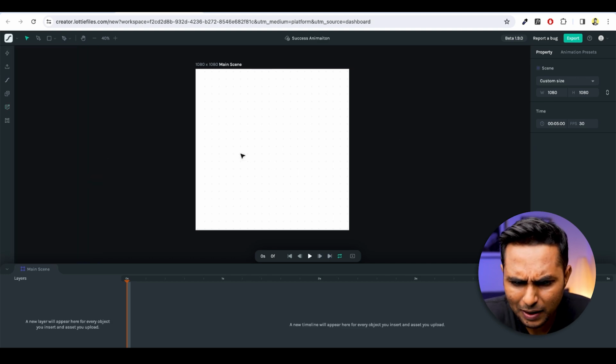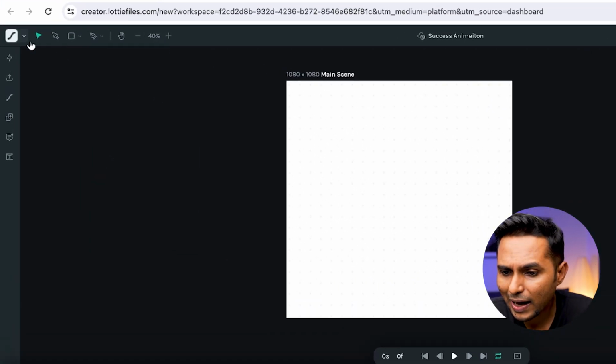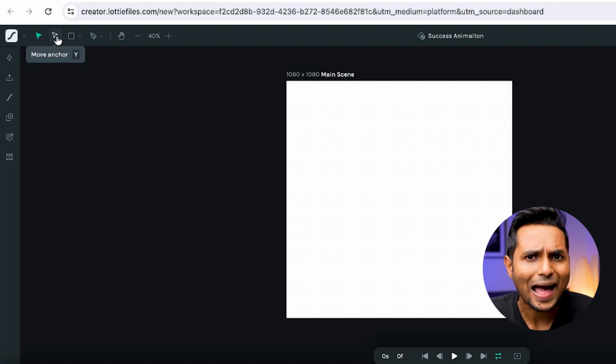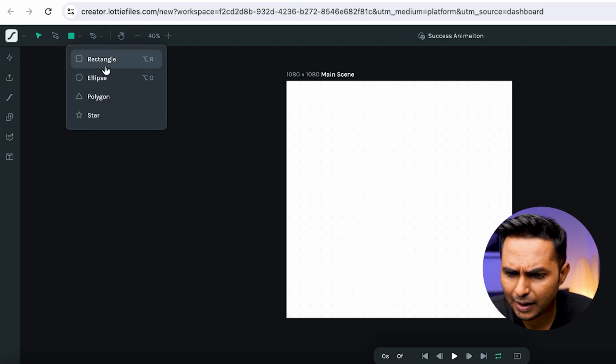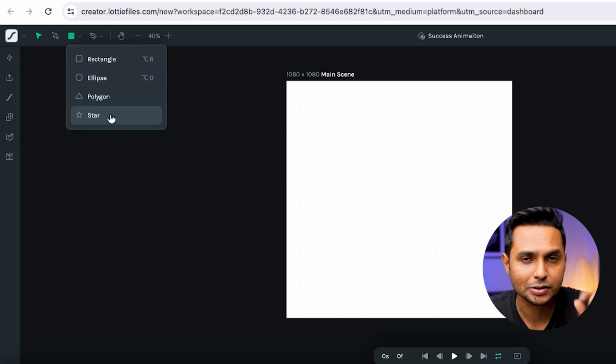Okay, so here it is. So I can close this panel if I need to. And at the top, if you look at it, it feels pretty much like Figma. It has a move tool, it has a move anchor tool, which is related to animation, and it has a tool of shapes, rectangle, ellipse, polygon, and star, just like you have on Figma.